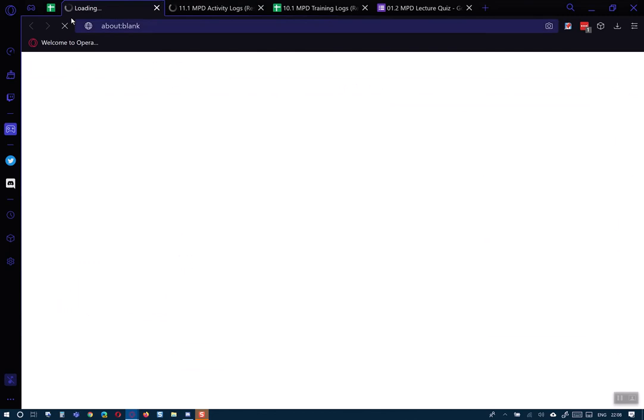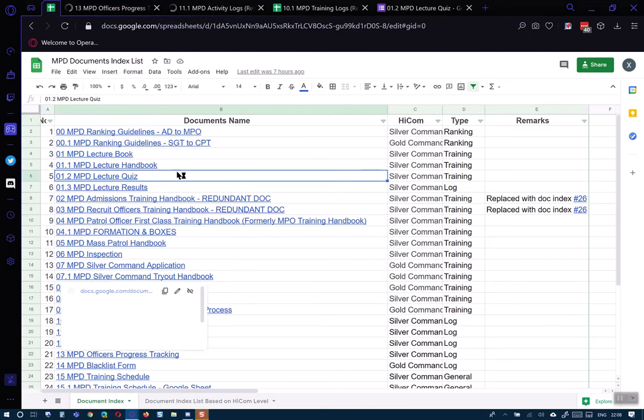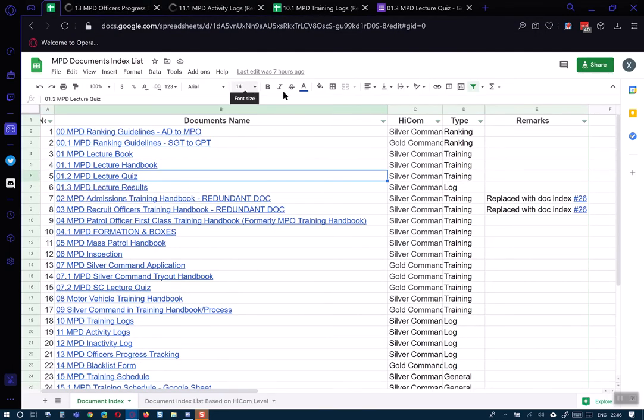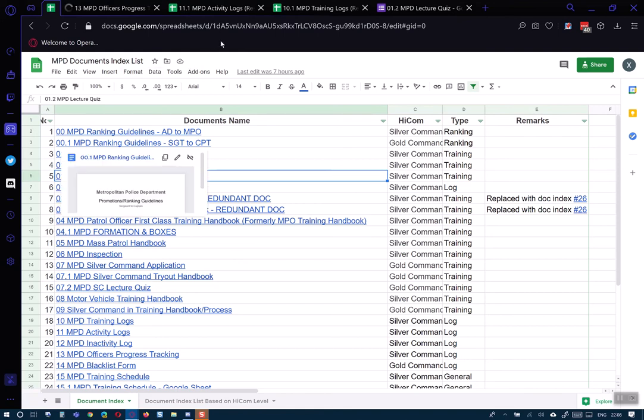So again, the documents you will need to open are document 01.2, documents 10.1, 11.1, and document number 13. It's not the document index number; the document index number is different. The document number will not change, but the document index number can be changed. So just bear that in mind.